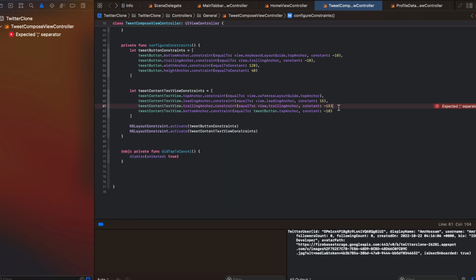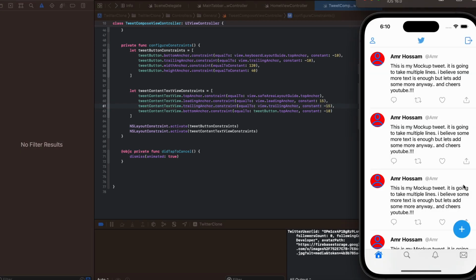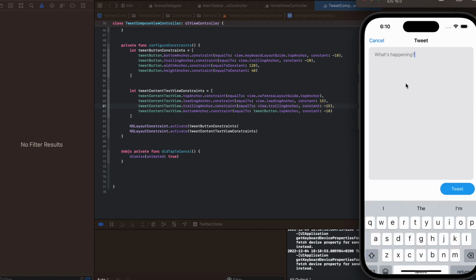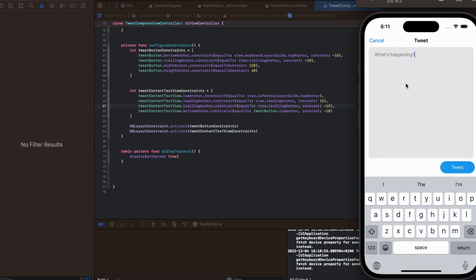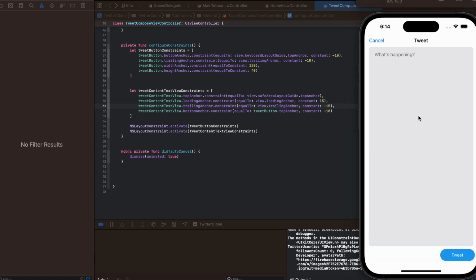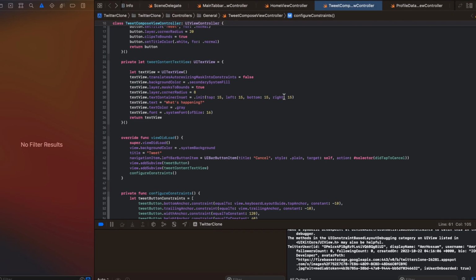All right, so let me just add this comma over here and build and run to see what we get so far. All right, so let's just tap on the tweet button over here, and as you can see here we have the place where we can actually write our tweet. And as you can see here, if I expanded this, so basically this is just going to expand and shrink with my button. Right, so let's also remove this gray background color from this.